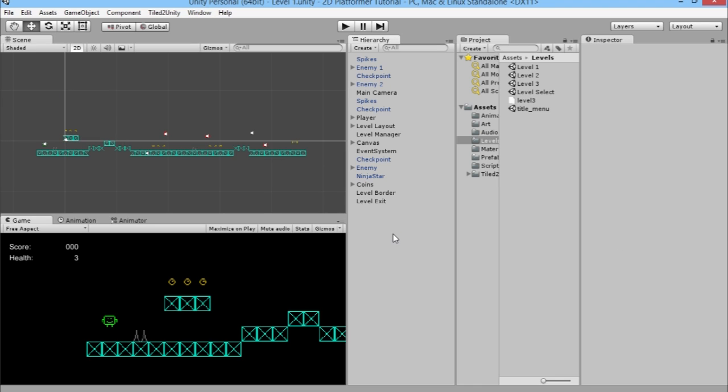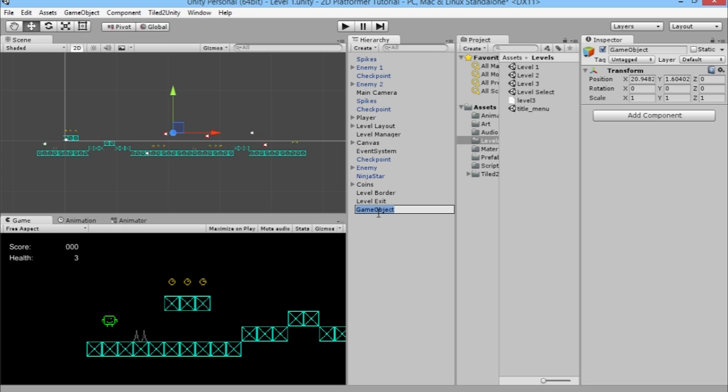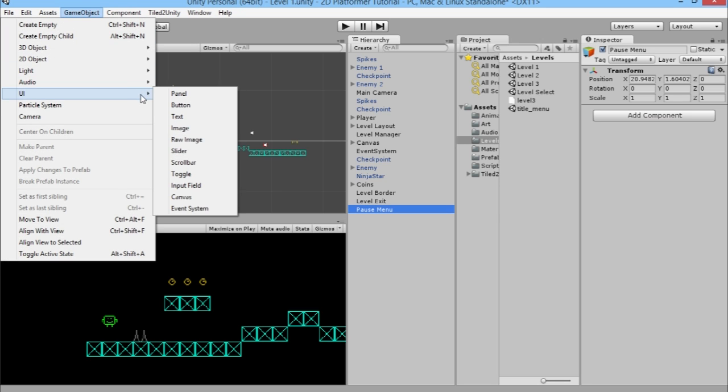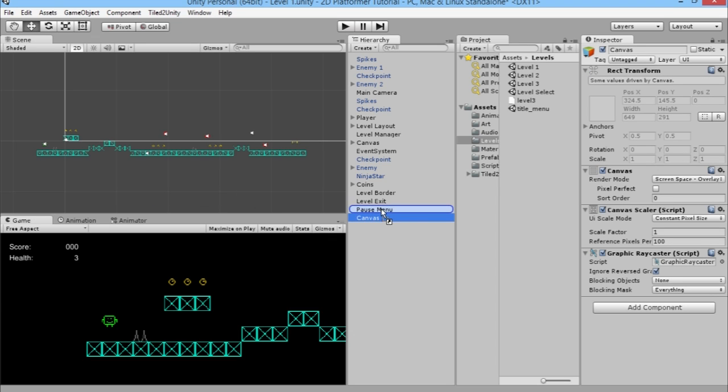The basics of it are pretty similar to the main menu stuff that we did in the last video as well. So we might as well just get started. What we're going to do first is create a new game object, an empty one, and we're going to rename this pause menu. Then we'll go to GameObject up here, UI, and create a new canvas, and we're going to drop this underneath the pause menu.